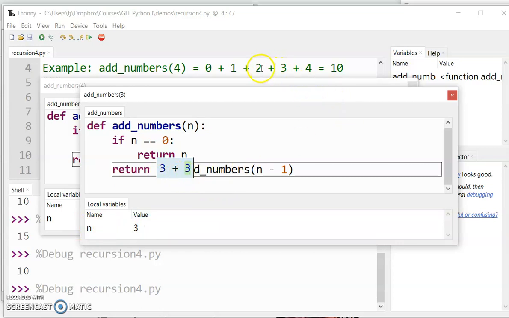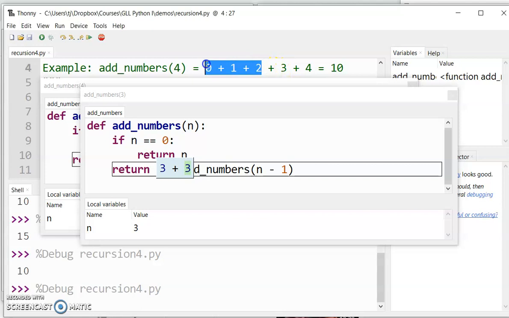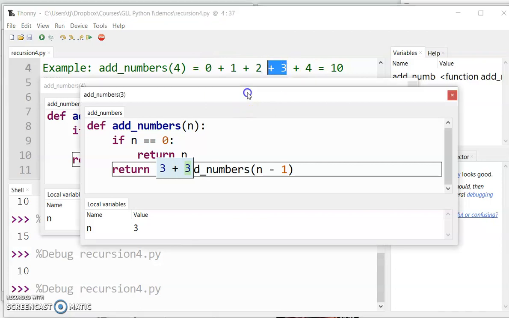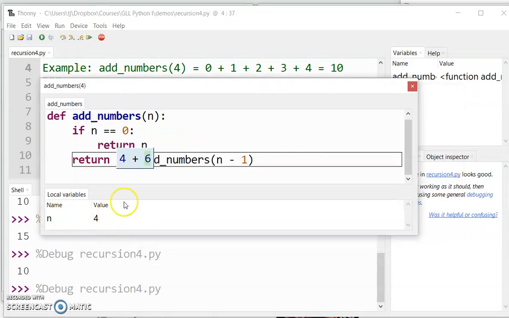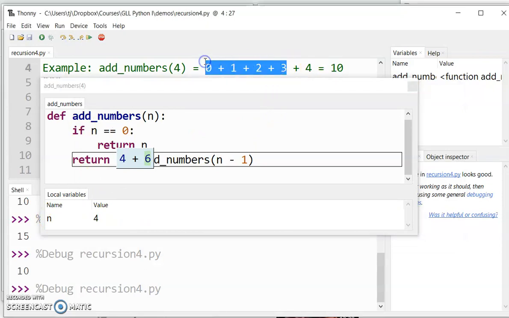So we've already taken care of these guys. This added up to 3. We returned the 3, and now we can add this guy. So here's our 3 plus 3. And we step into that. And then we return a 6. Okay, so we're going to return that. Now we've popped back to here. So now we've taken care of all of these guys. We added up 3 plus 2 plus 1 plus 0.